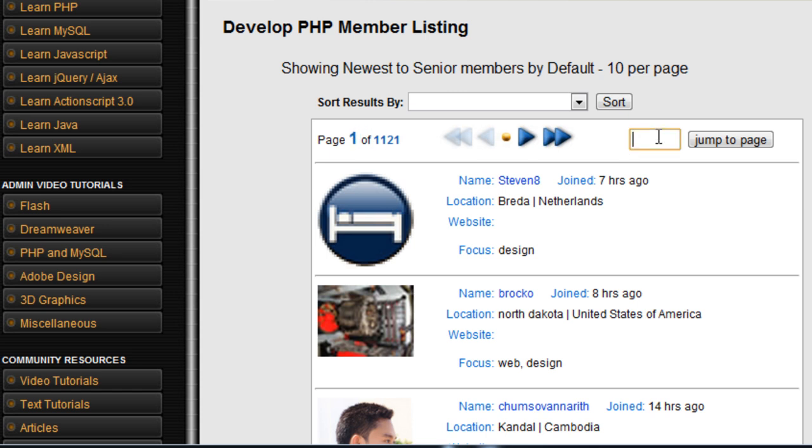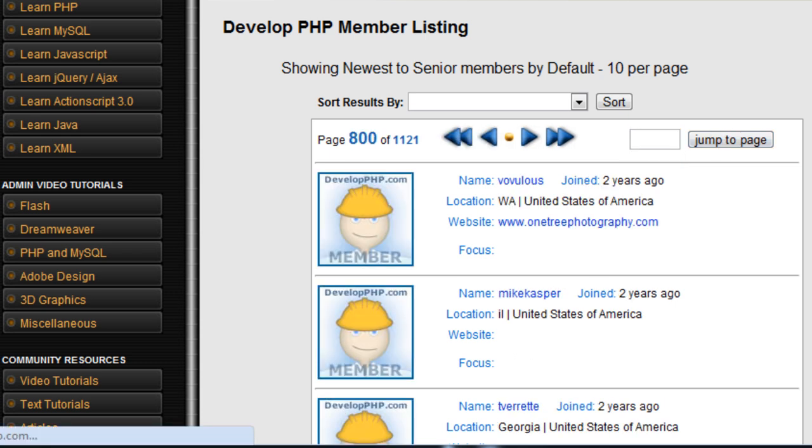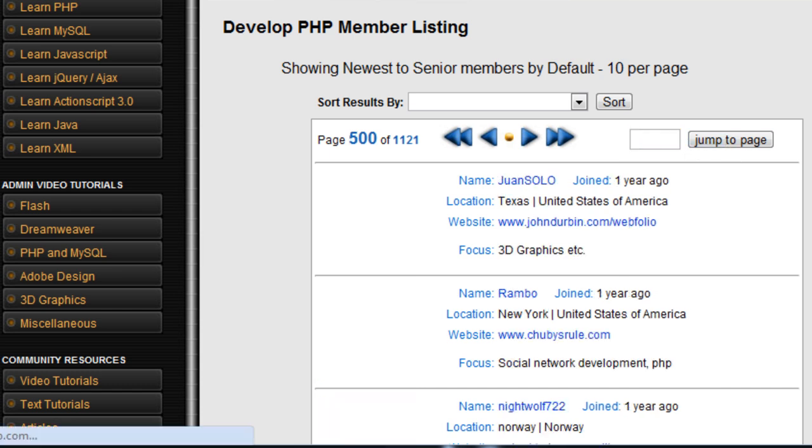So say if I wanted to go to page 800 really fast, you can't do this in the Google or Yahoo pagination. You know how long it'd take you to get to page 800? A ridiculously long amount of time.